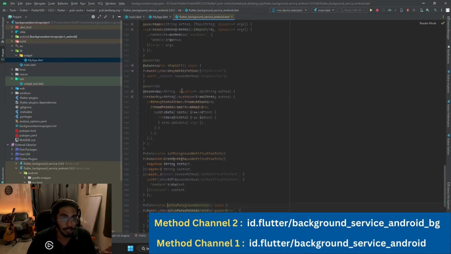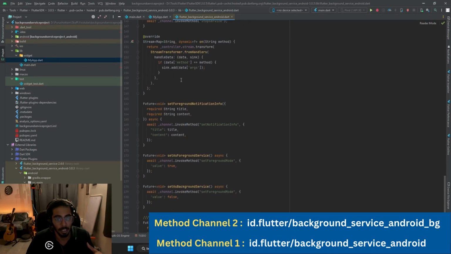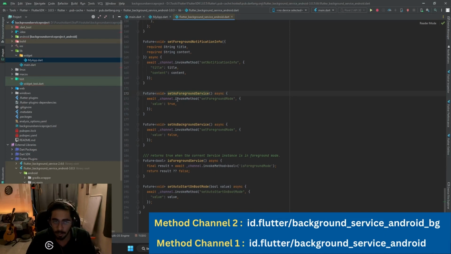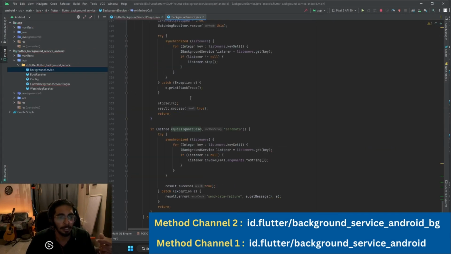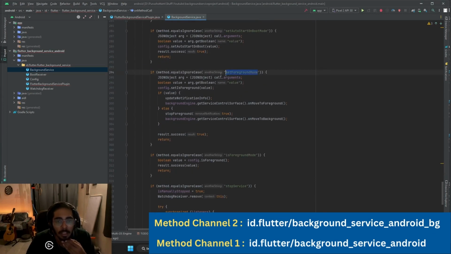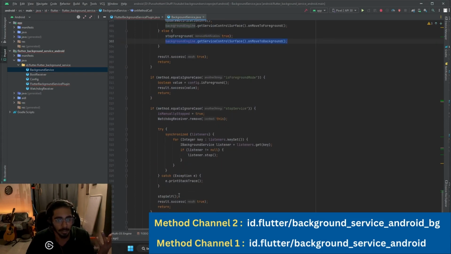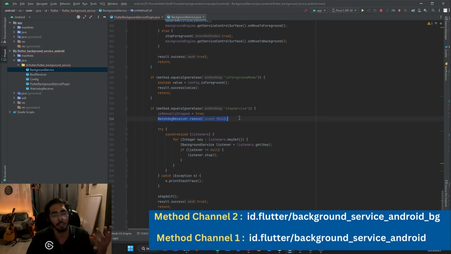Now, the service.instance is connected to this method channel, which was within the service, right? So when you called set as foreground service, for example, it invoked that channel and then this message. So I'll go into Android and into the service, and here in the on method call, I'll be able to see set as foreground. Yes, right here. As soon as the code comes here, it basically uses the background engine and brings it to the foreground or to the background. Similarly, in the stop case, it just calls self stop here and removes itself from the watchdog queue.